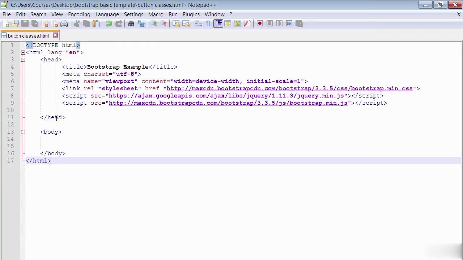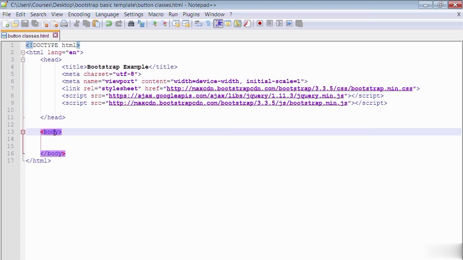I have got my basic template here, and I've got my links to my various libraries. Got the link to the Bootstrap library on MaxCDN. Got my link to the jQuery library hosted by Google CDN, and I've got my minified JavaScript version of Bootstrap hosted by MaxCDN. So I'll be writing my button code in between the body tags.